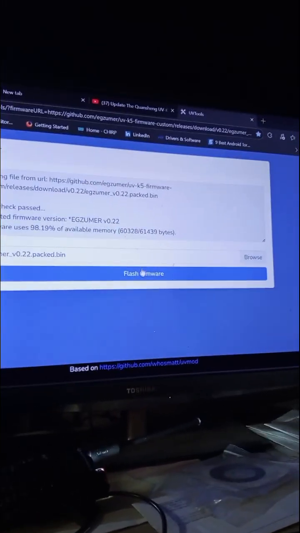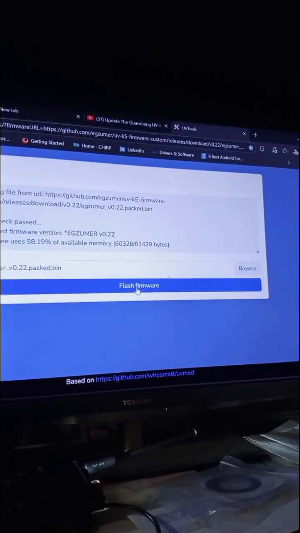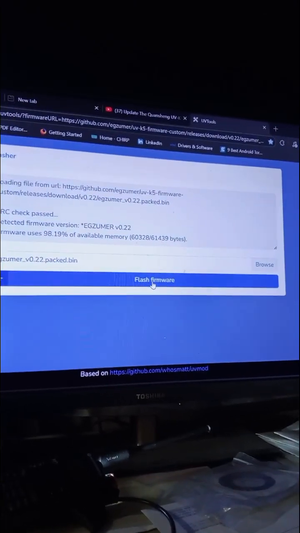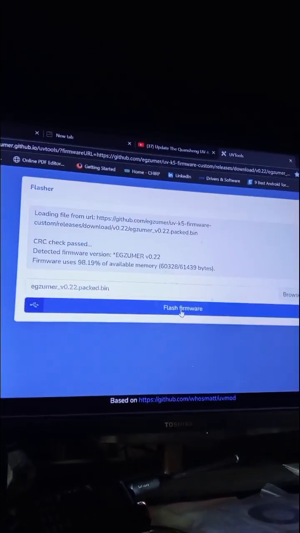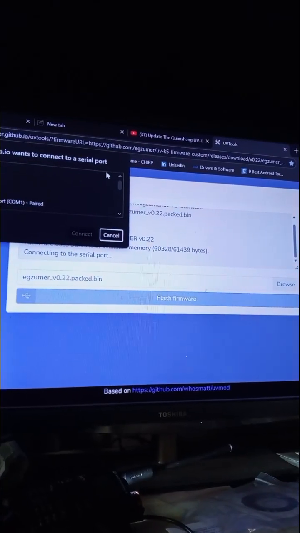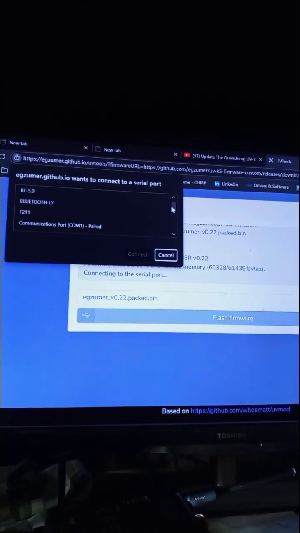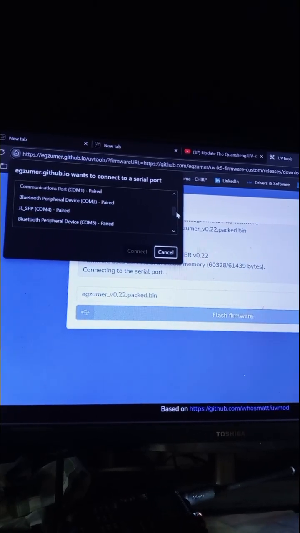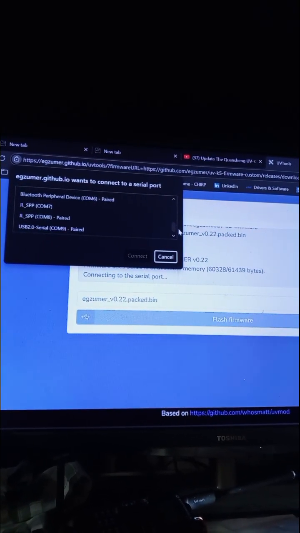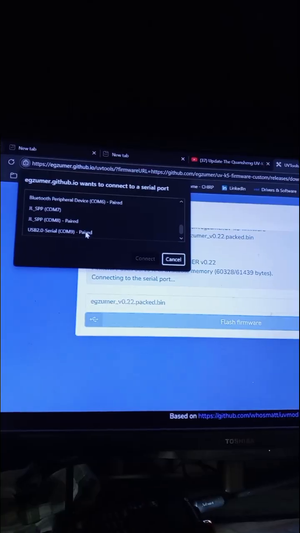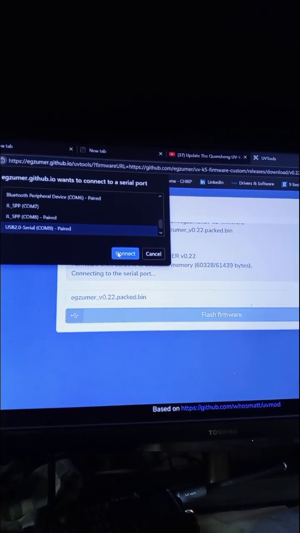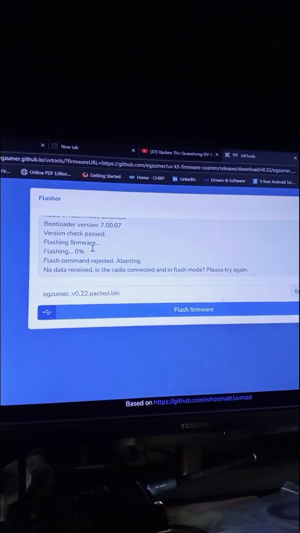Then I click this flash firmware. Then it asks me for my communication port. My communication port is serial COM 9, USB 2. Then I connect.